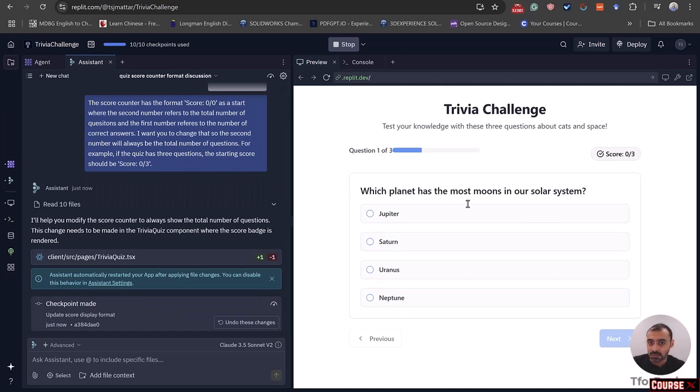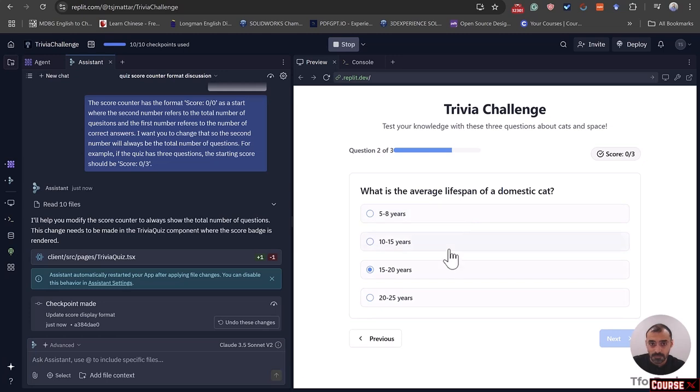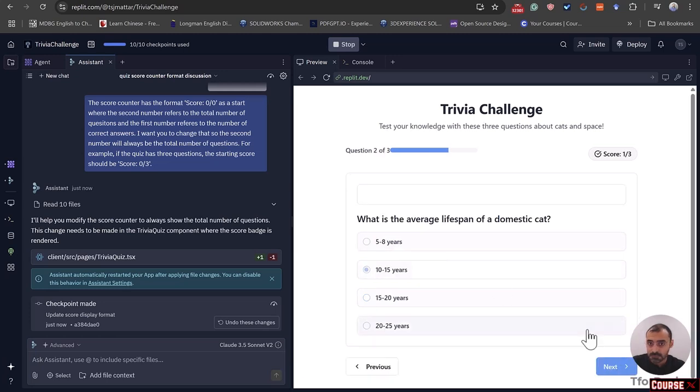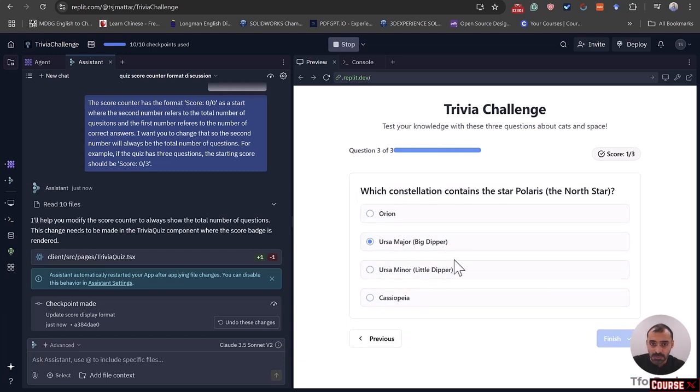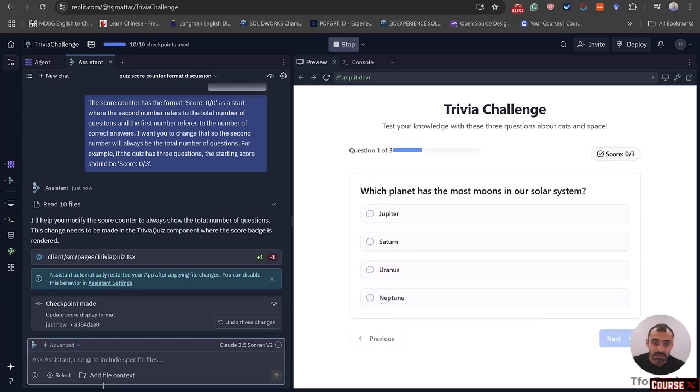So now we have a new adjustment where the score is 0 out of 3. Let me give that a test. Yeah, apparently I got 1 correct answer, so now I have 1 correct out of 3, and I got 2 out of 3. So our application works very nicely with this new adjustment. Let's go ahead and test making a bigger adjustment.